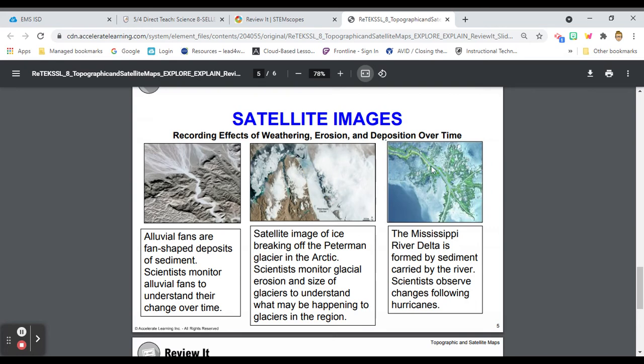The Mississippi River Delta is formed by sediment carried by the river. This is a delta right in the Gulf of Mexico, at the mouth of the river, where the river is meeting the Gulf. This is just where all the sediment gets deposited.